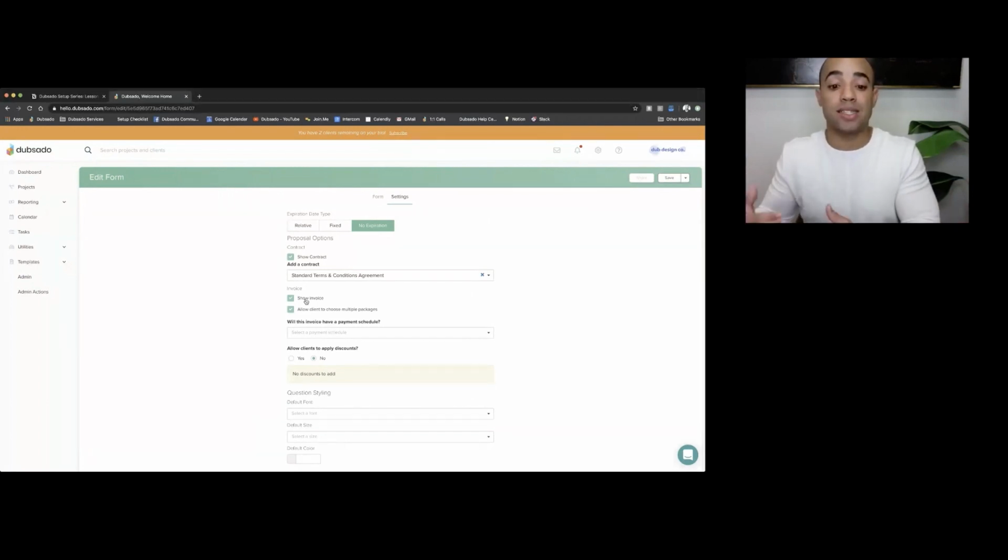What that does is it eliminates the back and forth of, here's my proposal. Once it's signed, then I write up a contract, send that out, I get that back. Then I draft up an invoice and send that out. So it eliminates all of that back and forth where you're just sending it out as a bundle where they fill out the proposal, sign the contract, pay the invoice.